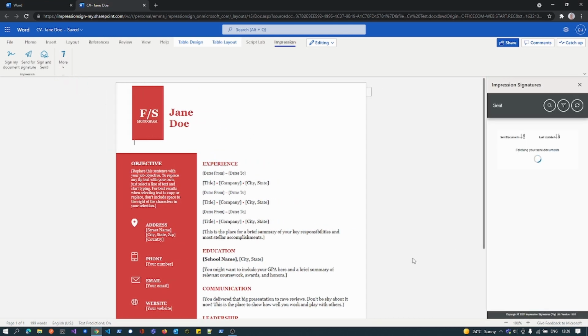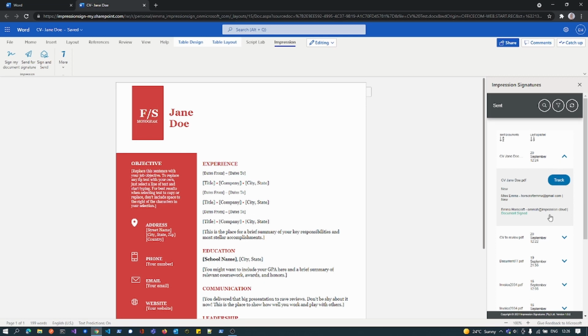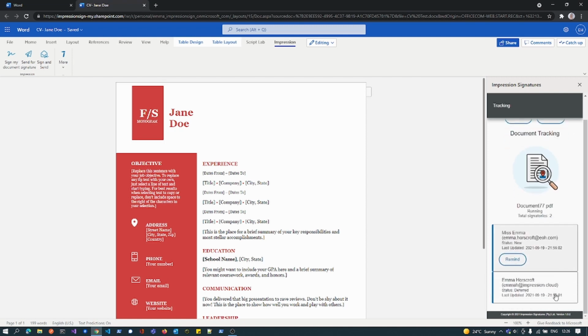Now let's head to the Send page. This contains all the documents you've sent for signature. Here you can view the document status. As you can see, here it shows that the one document has been signed. You can also track the documents and send reminders.